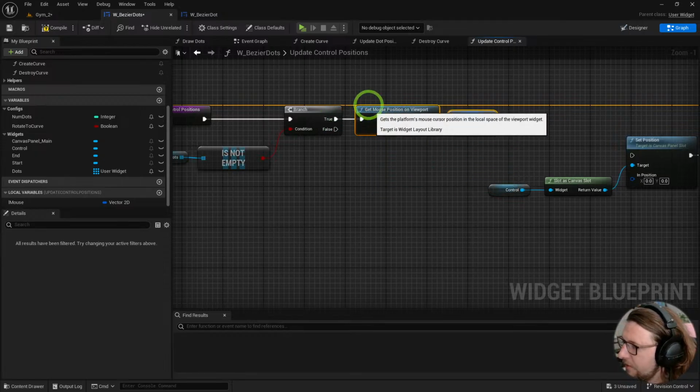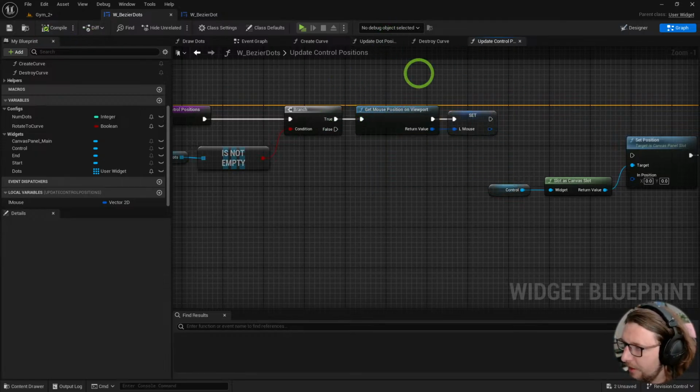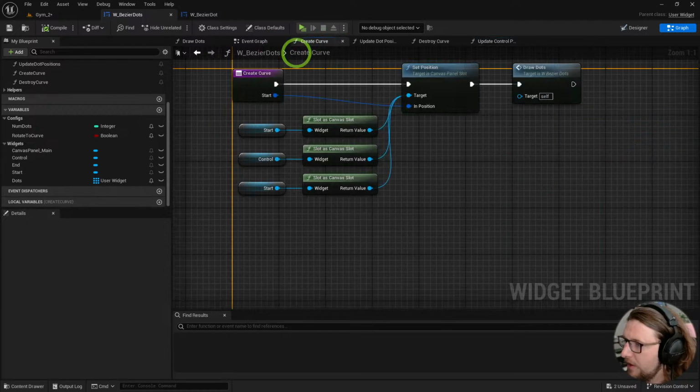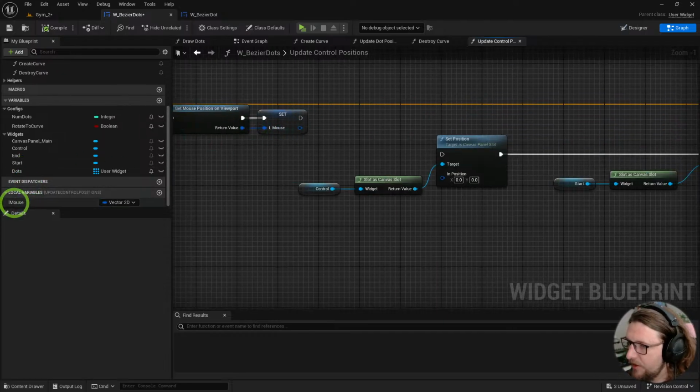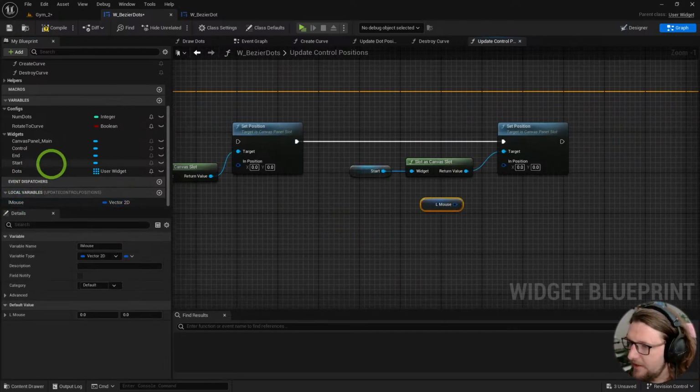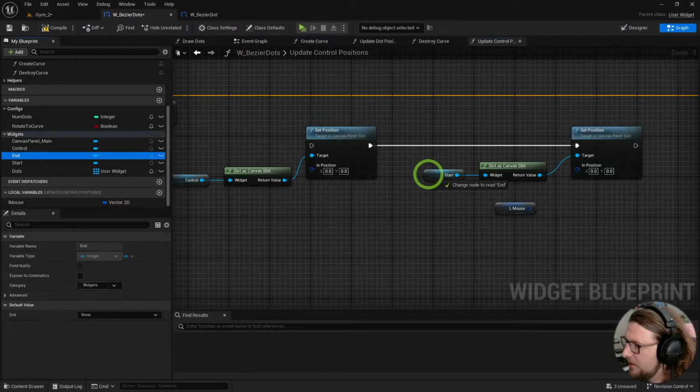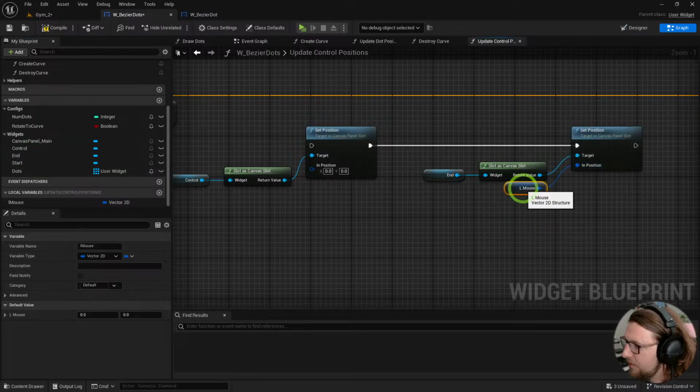One thing to be mindful of, before I go any further, is that when I created the curve, I created a local variable for mouse, but it's not in the local variables. Sometimes if you leave that stuff there, it just gets confusing. So make sure you clean up the local variables as you go, if you're not using them. So get the mouse position, we've got the mouse. We want the end position to be where our mouse is.